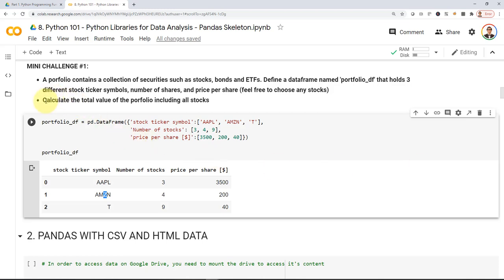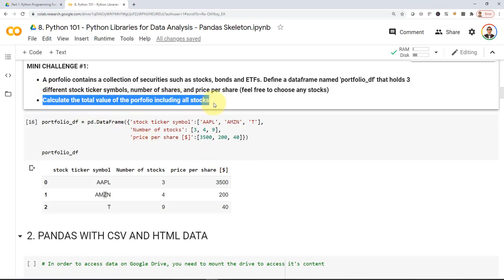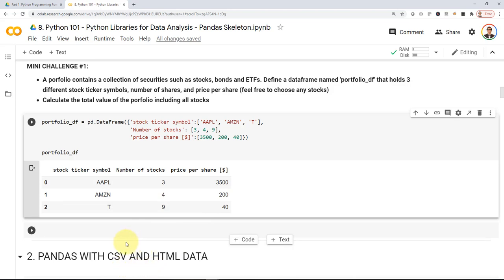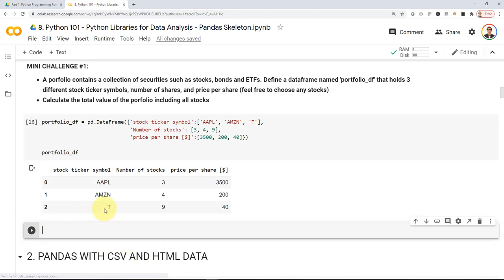Okay, so the next question is: calculate the total value of the portfolio, including all stocks. What I want to do right now is simply multiply the number of stocks by the price per share. So for example, if I multiply 3 times 3,500 plus 4 times 200 plus 9 times 40, that will give me the total value for all the stocks in my portfolio. And that will be approximately $11,000. So let's go ahead and do that.